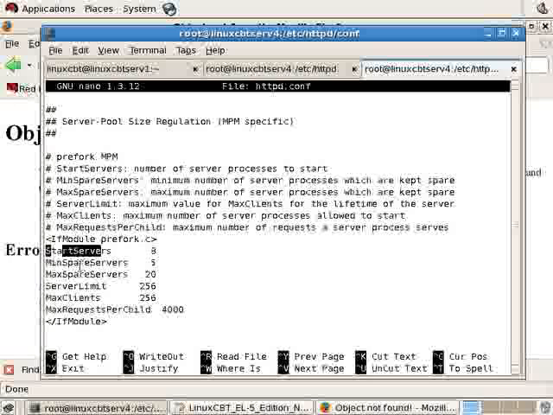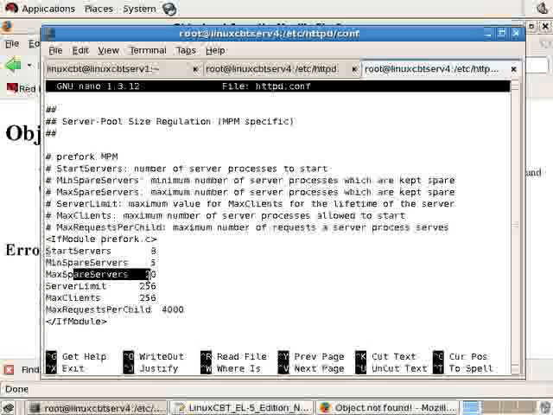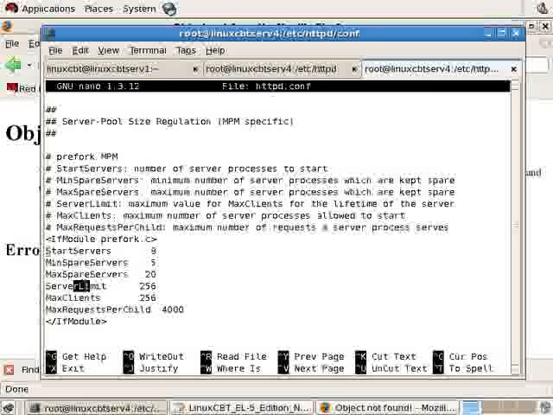The minimum number of spare servers that it'll keep is 5. So if it starts and 3 servers are being used, 5 are free. If the 4th server is being used, then only 4 are free, and it will need to start an additional server, up to a maximum number of 20. There are limits set for the server and for the client.